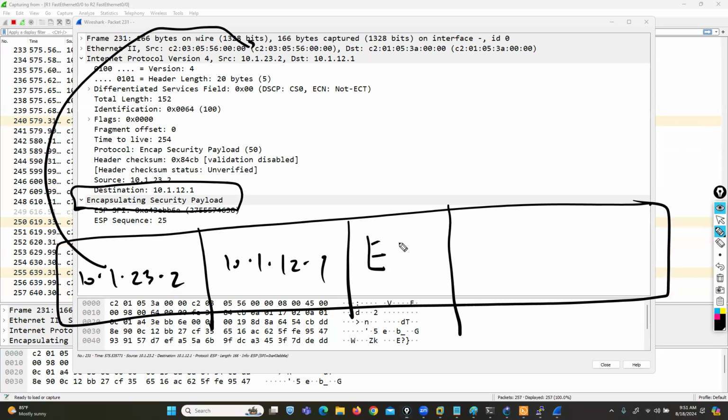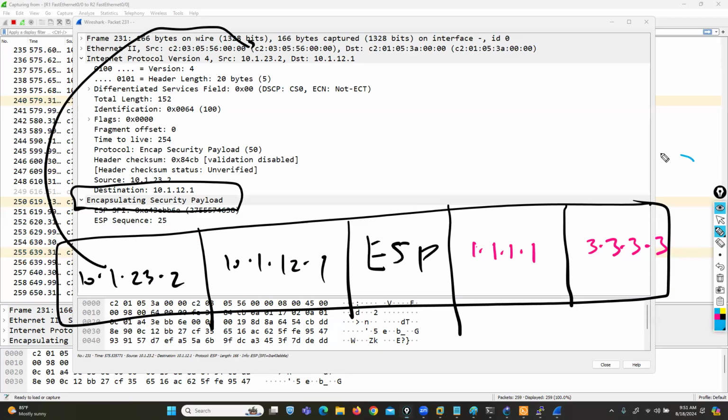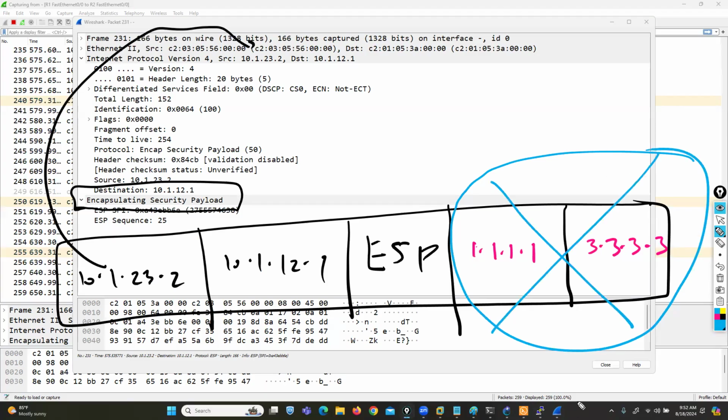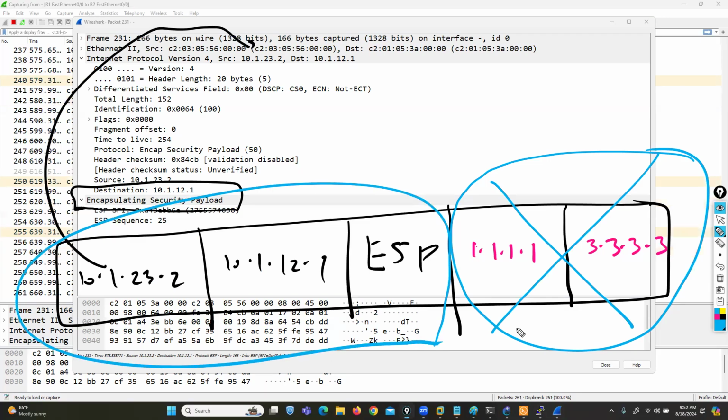So ESP protocol, and after ESP we have traffic. 1.1.1.1 trying to communicate with 3.3.3.3. After ESP, everything is encrypted. The attacker can get only this information.